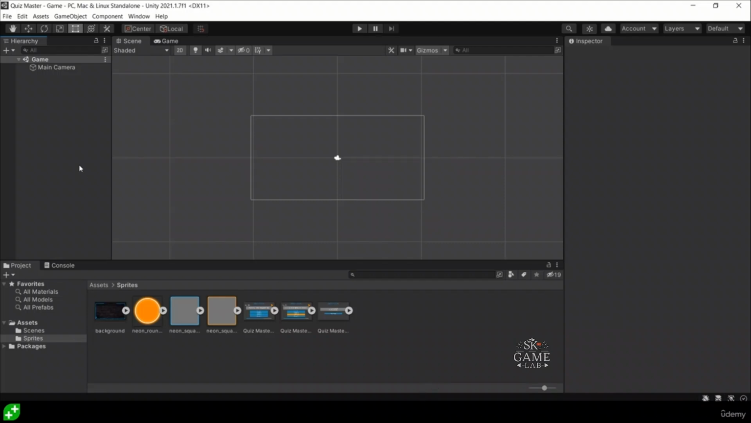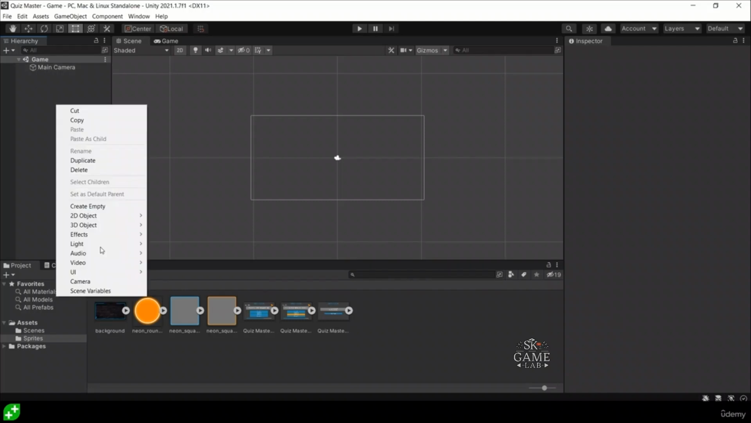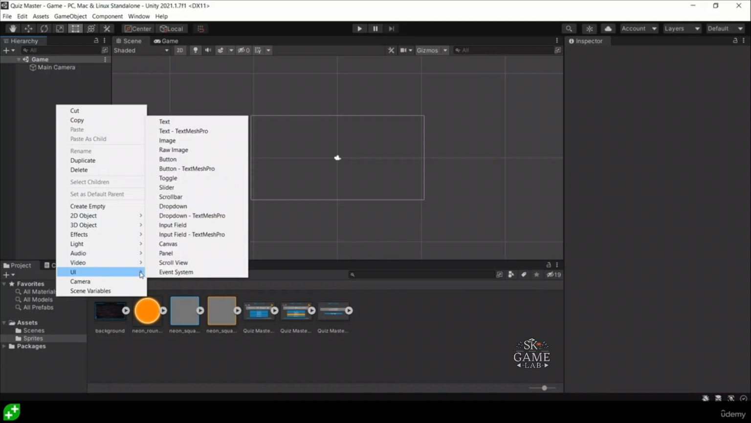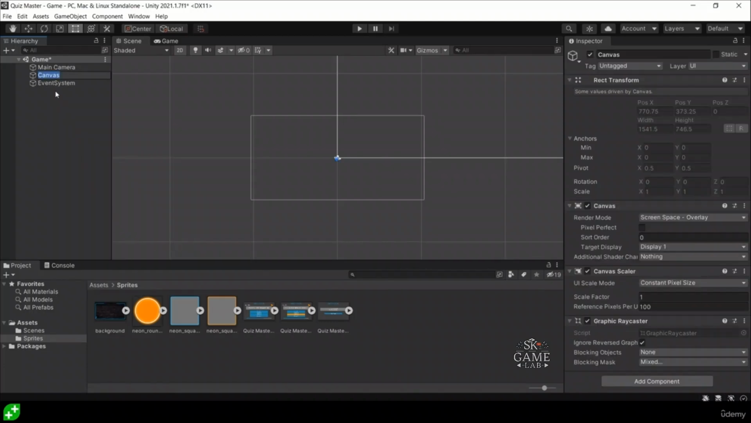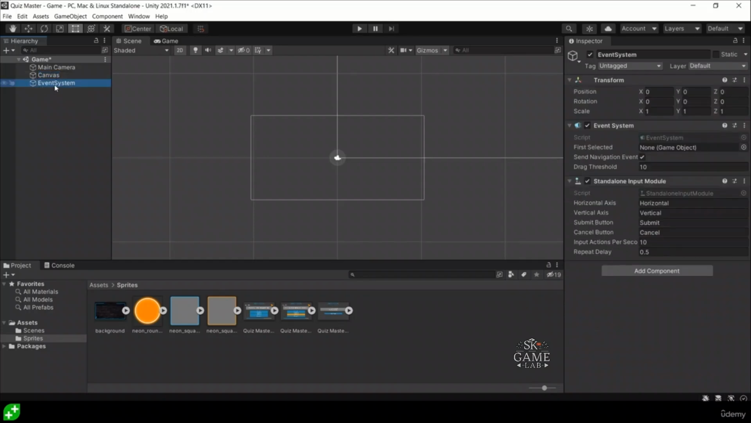As I mentioned, this is an object that exists in the hierarchy. So to add one, we can go over to our hierarchy area, right click, head down to UI, and then click on Canvas. Now the first thing you might notice is that we have a canvas being added, but we've also had an event system added.